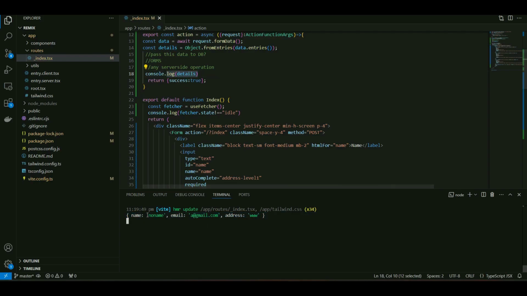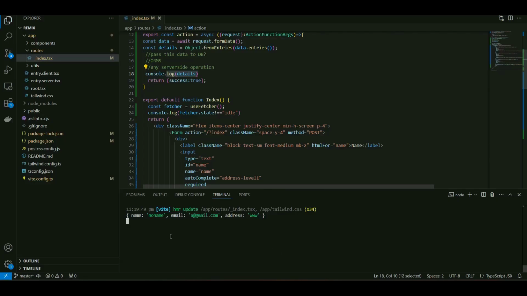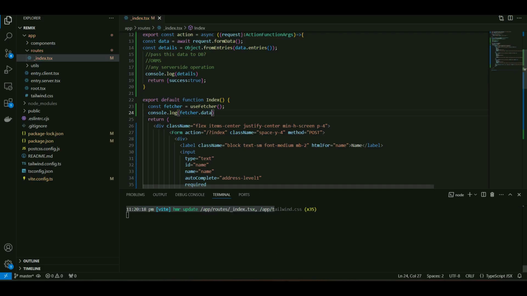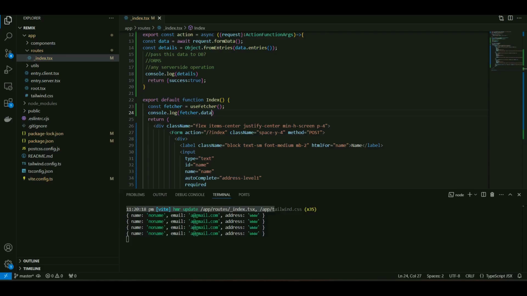Why do we have the output here rather than in the browser? Because this action runs on the server side. That's why we are having all the logs inside the terminal, not in the browser. Cool. Let's keep it here. But you see, if I just try to print fetcher.data and again print, it is always undefined. Why? Because now you cannot access the value returned from the action using this Form component.